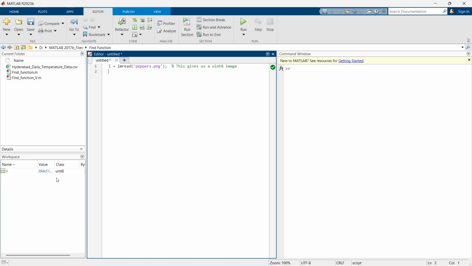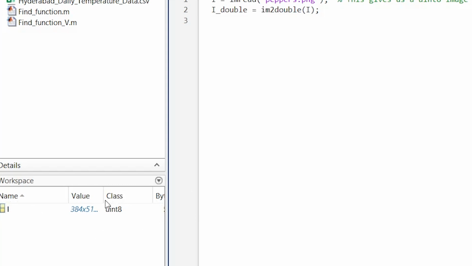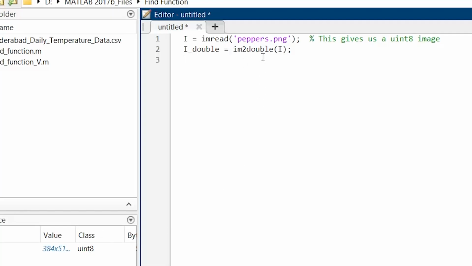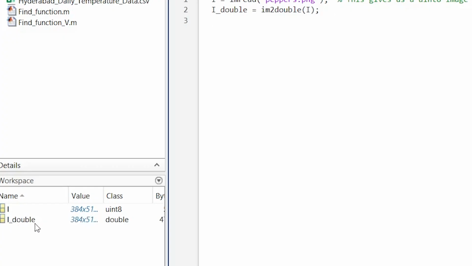Now before applying any mathematical operations, you should convert it into double. This will ensure functions like imfilter, fft2 or adapthisteq work correctly. Here we are going to convert this image I from unsigned integer 8 into double class, and we will do this using the im2double function. You need to write im2double with the name of your image in brackets. Now let's run this section, and here you can see this I double is of the class double.